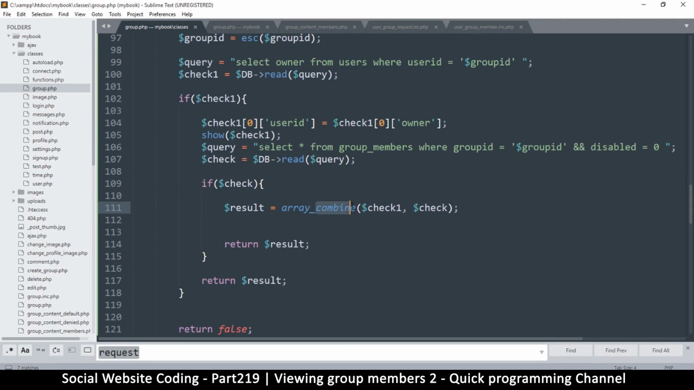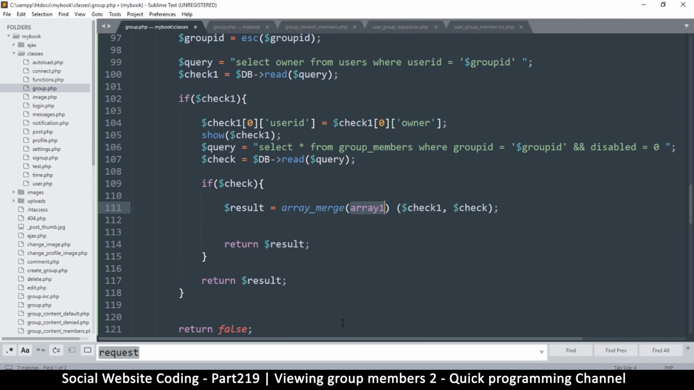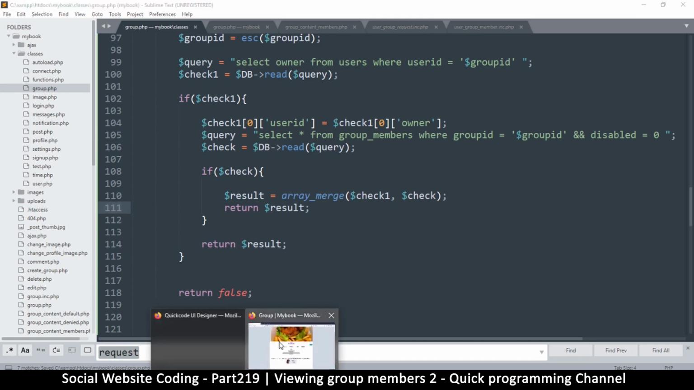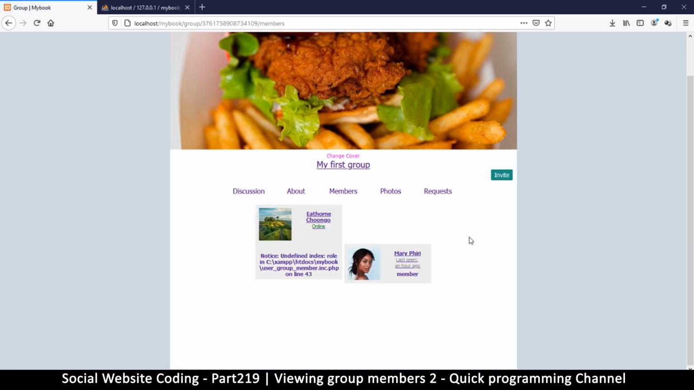Oh, it's supposed to be array merge. I think this is the problem here. I think I'm using the wrong function here. Let me see if there's array merge. Oh, all right. So that's the one I was looking for actually. Array merge. So I had a problem with the function. Okay, so pretty good. Array merge. And let's refresh now. Okay, so we are doing good.